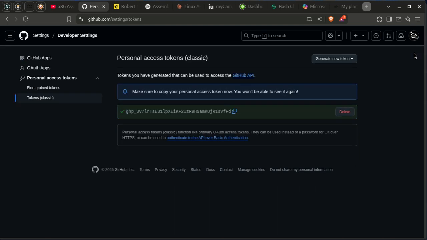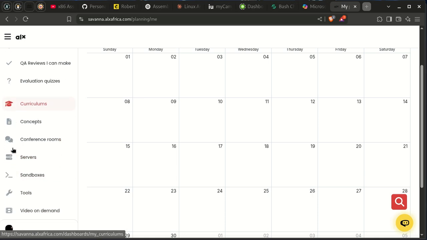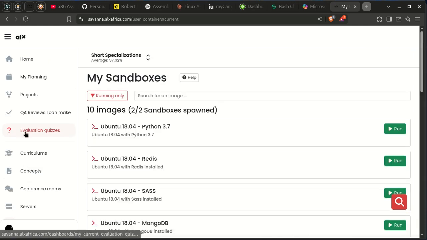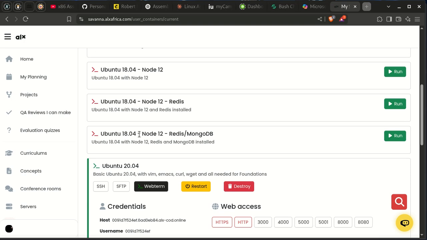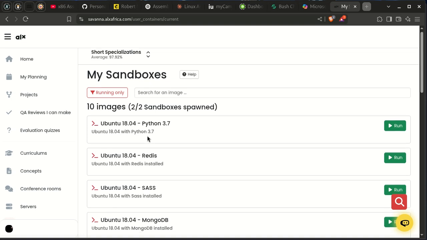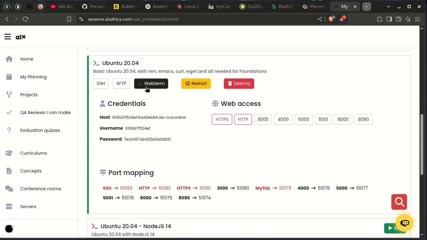We're going to cancel, and now I will go back to my learning platform. That's basically what we need for now. So you come down here, you go to sandboxes. Then you look for your Ubuntu terminal, which is 20.04. As for me, you can see I have a lot, probably because I'm a software engineer, but for you, focus on 20.04. I believe that's what each and every one of you will be using.